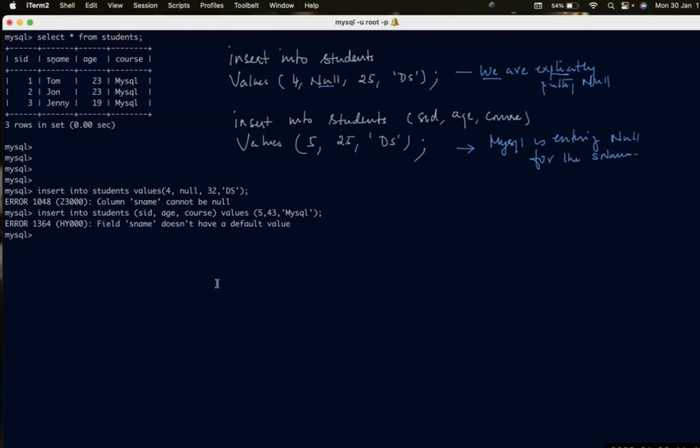So now what is it saying? It is not giving you the same error, right? So now it is saying field name sname doesn't have a default value. Although it is failing because of the not null constraint, here it properly says student name cannot be null, right? So here it says student name doesn't have a default value.